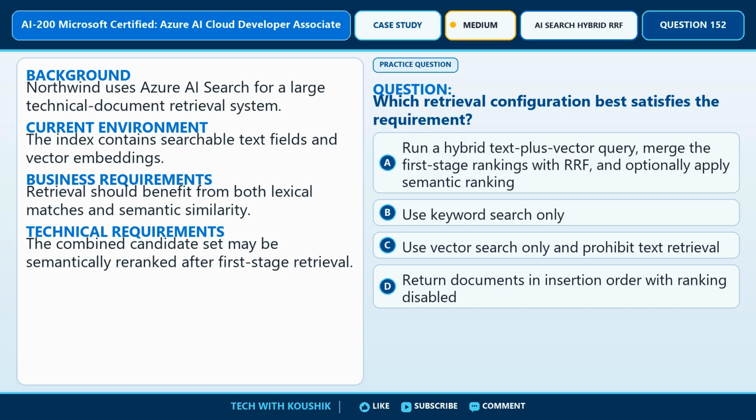Now examine choice A. Run a hybrid text plus vector query. Merge the first stage rankings with RRF and optionally apply semantic ranking. Now examine choice B. Use keyword search only. Now examine choice C. Use vector search only and prohibit text retrieval. Now examine choice D. Return documents in insertion order with ranking disabled.